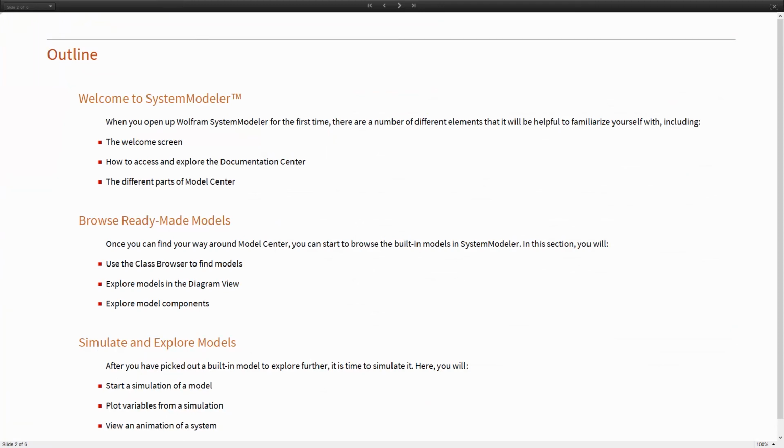Before we open it up to questions, let me quickly recap what we just did. We explored some different parts of Model Center and Simulation Center by looking at an included example model. We looked at things such as the Documentation Center, how to access model diagrams, and how to explore components of a model. Then we started a simulation of the model and plotted various variables from that simulation, and also viewed an animation of the system.